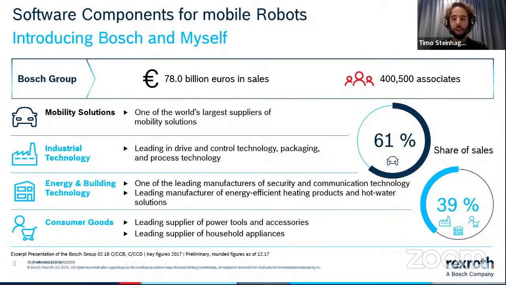We have a little more than 400,000 employees worldwide. I'm one of those. As Rachel said in the introduction, I started out at Bosch in the corporate research department doing software development for autonomous driving. And then a little later on, I moved to a corporate internal startup where we focus on doing software components for mobile robotics. That's what I'm going to talk about today.